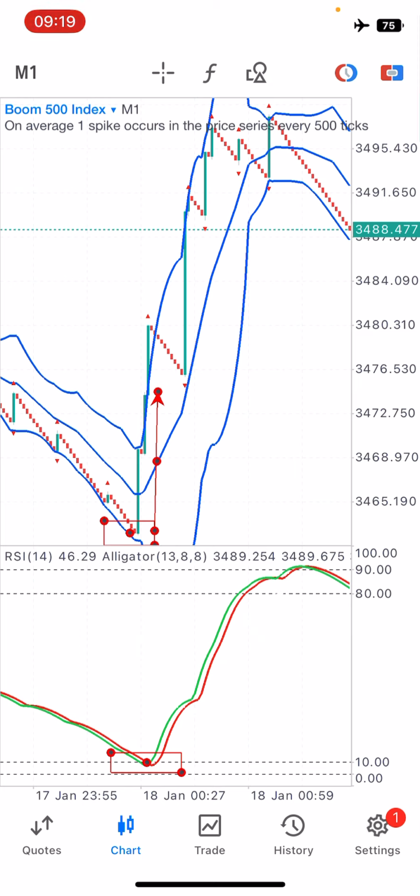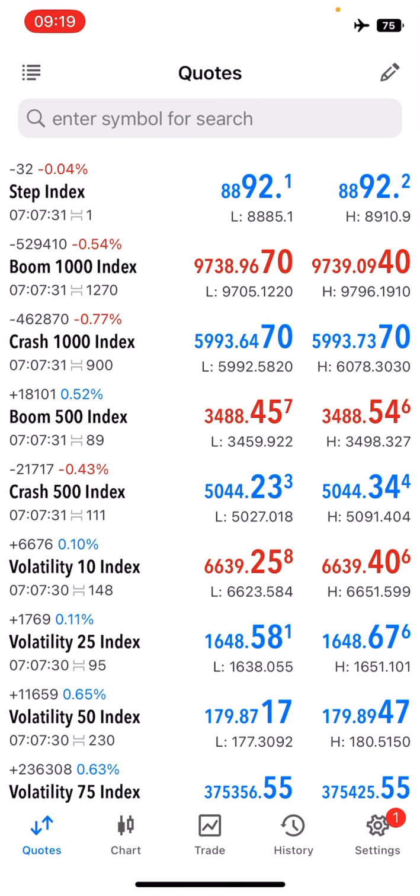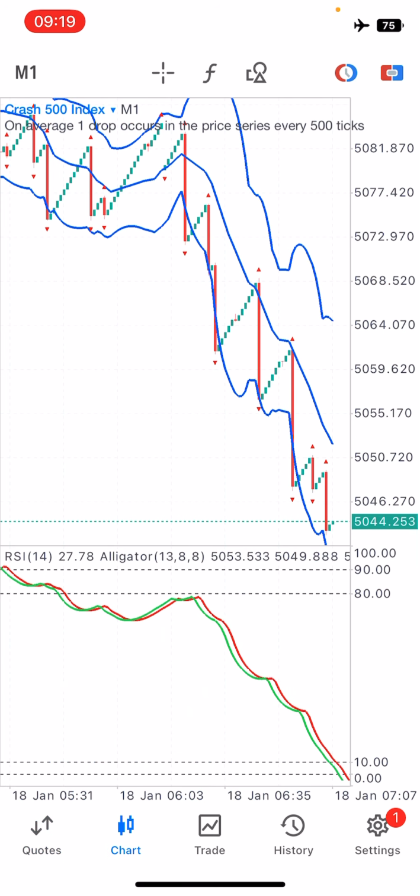So if the spike doesn't come in 10 candlesticks, you're supposed to exit that trade. But it's very rare. As long as you're following this, you're going to be profitable. Let's take a look at crash.